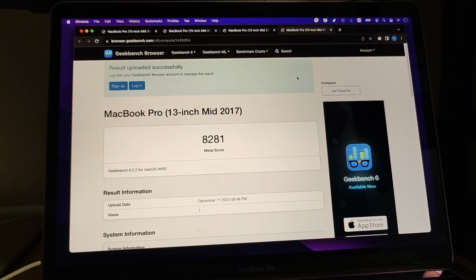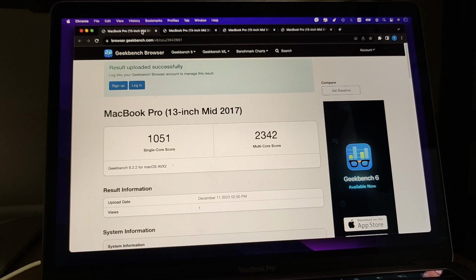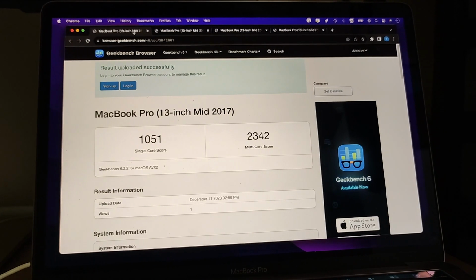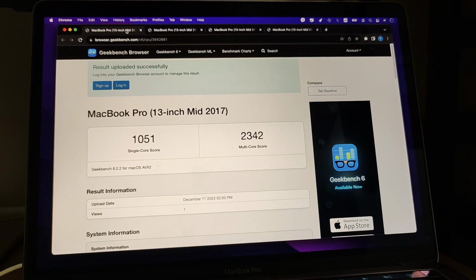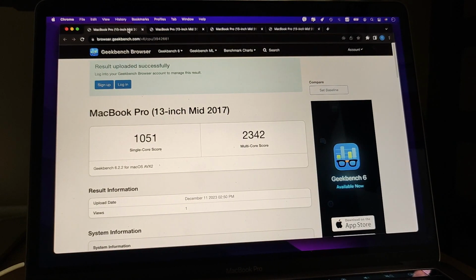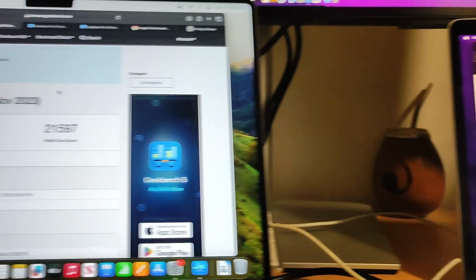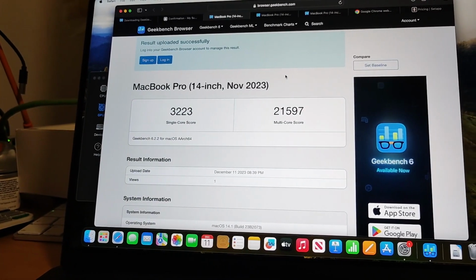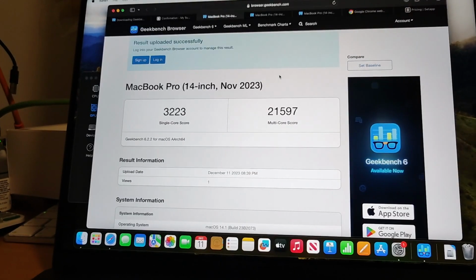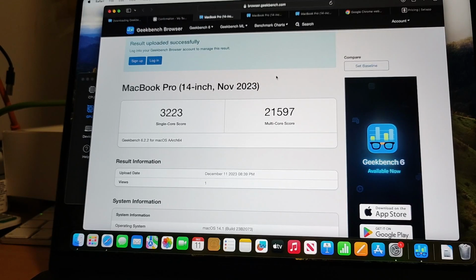All right, the Metal score for the GPU on the MacBook Pro 2017 is 8,281. To summarize, the single core score for the MacBook Pro 2017 is 1051 and the multi-core score is 2342. Our score for the 14-inch MacBook Pro M3 Max is 3,223 single core and 21,597 for multi-core.